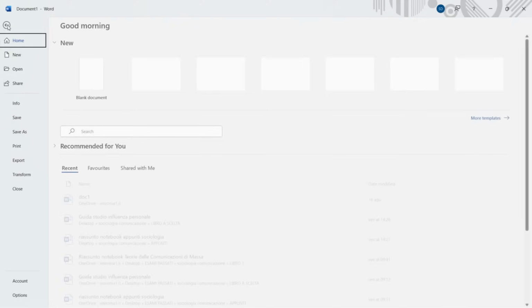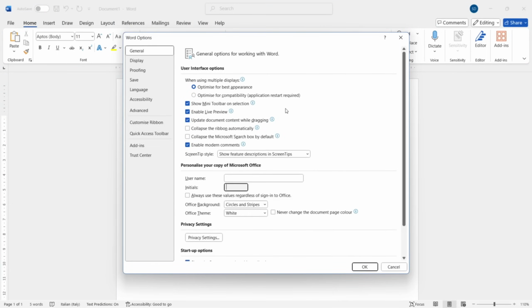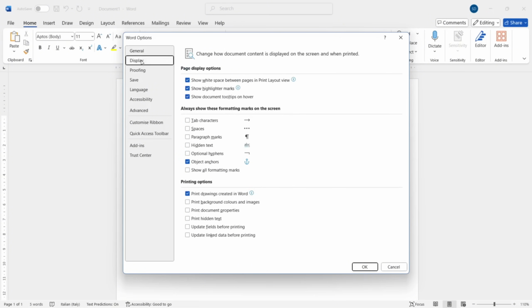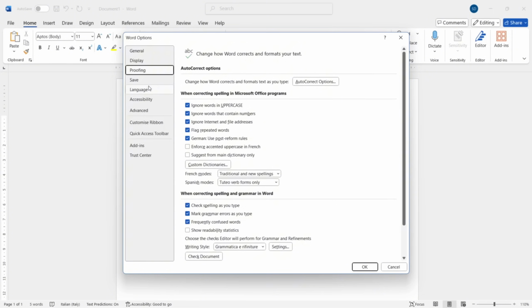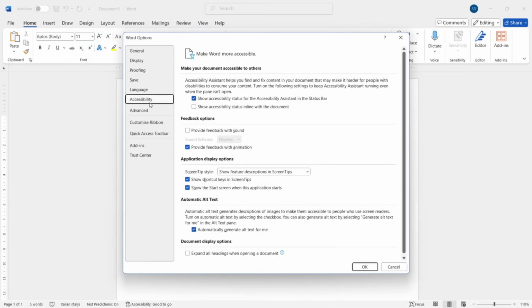Let's go back to the File tab and see the Options tab, because the Account one just gives us some information about our Microsoft account. So let's open the Options tab. And as you can see, you get a series of general options about Word that we can change. As of right now, they are too advanced for us, so we will see them later on.